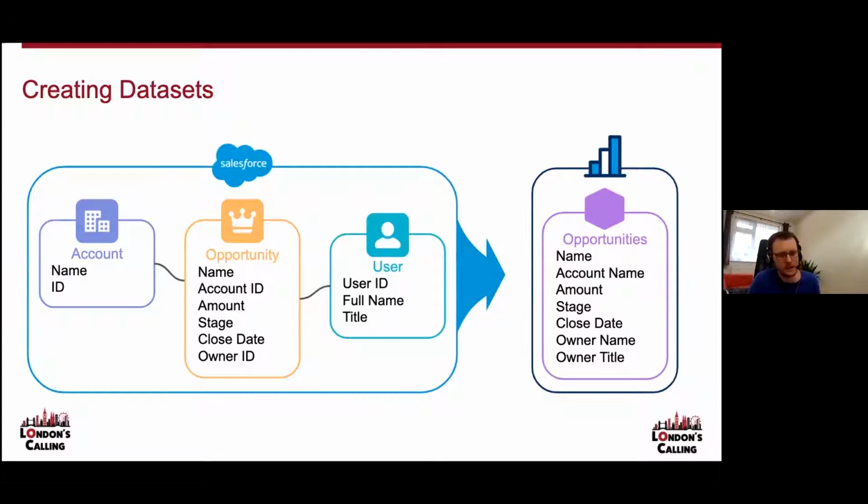So within here, I say, bring all the accounts and find this ID from the opportunity in my account data and bring across the name, and then do the same with my user records. So use the user and owner ID to link, and then bring in the full name and their job title. And then it will spit out the opportunity data set that you have. And within that data set, you can then remove the ID numbers because you won't need them, but you will have account name, owner name, etc. And then that's what you work with.